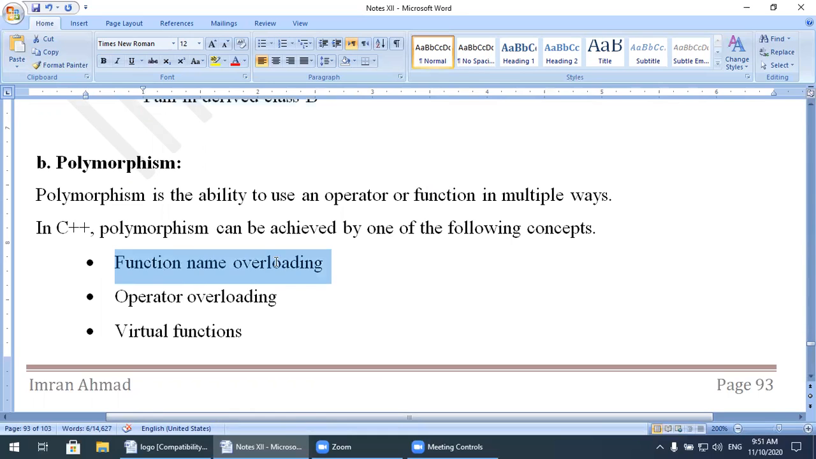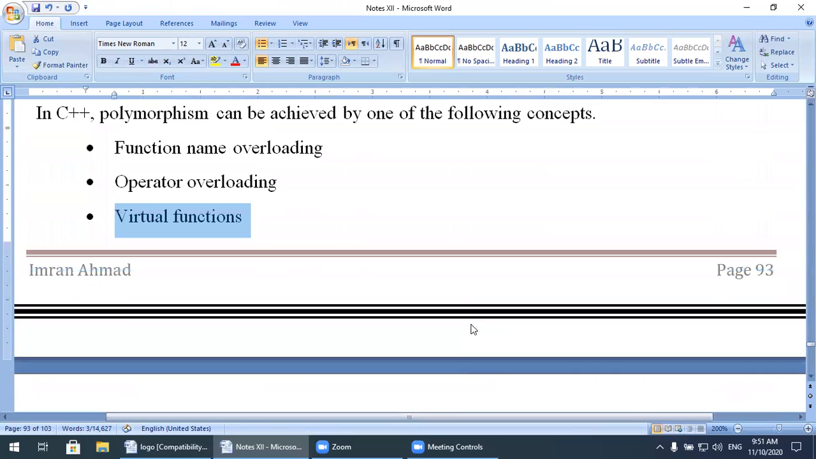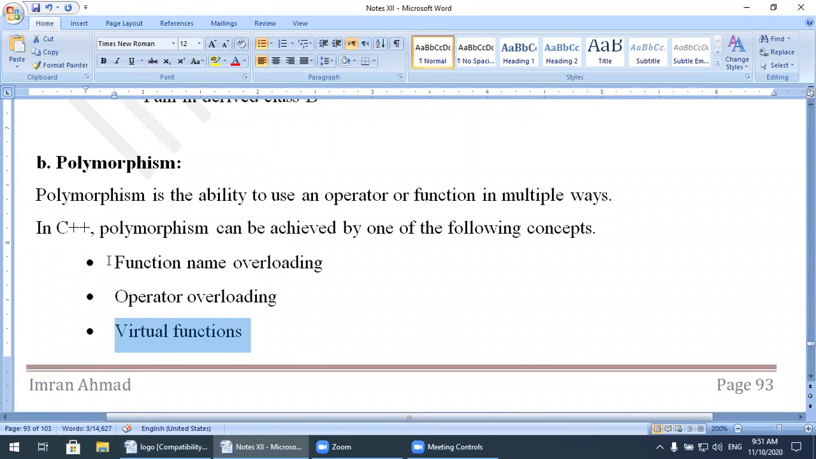Number one, function name overloading. Number two, operator overloading. And number three, virtual function. These are the three properties: with the help of function name overloading, operator overloading and the virtual function, we achieve what is known as polymorphism.